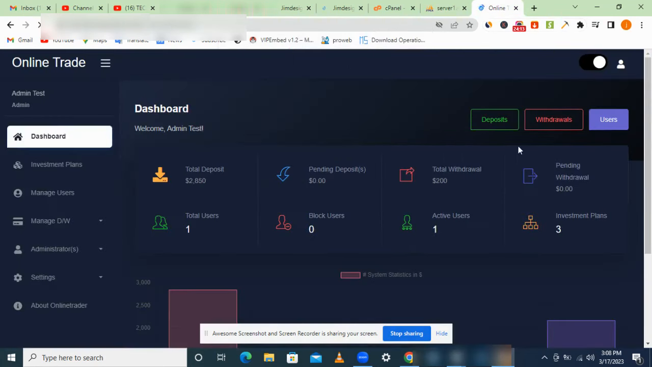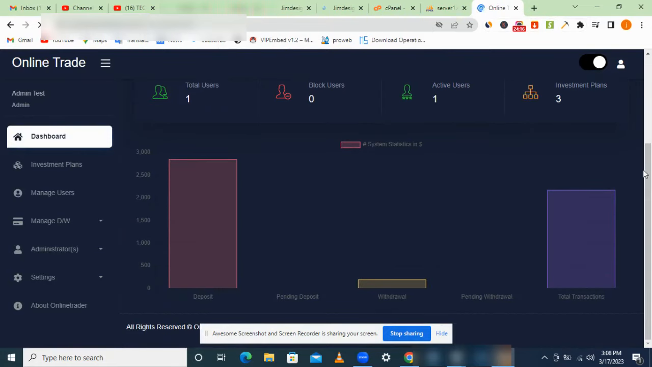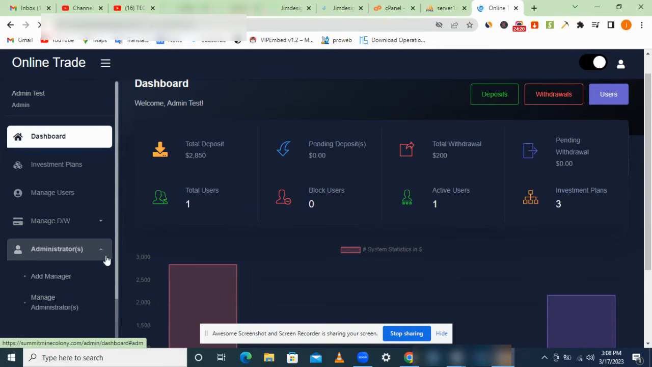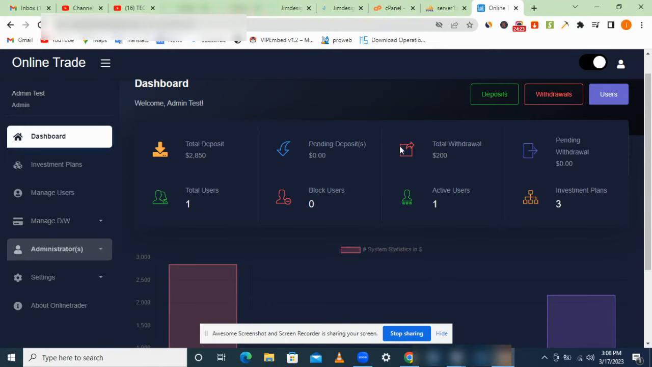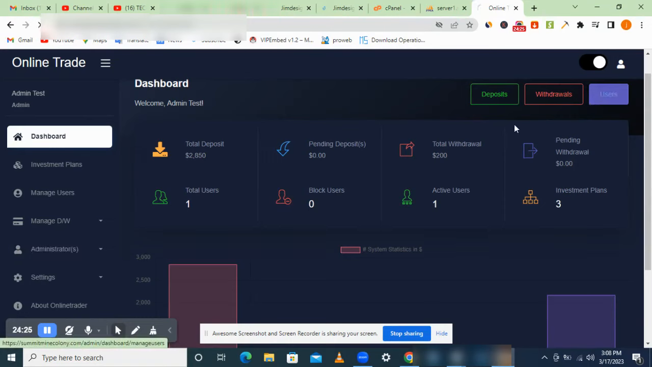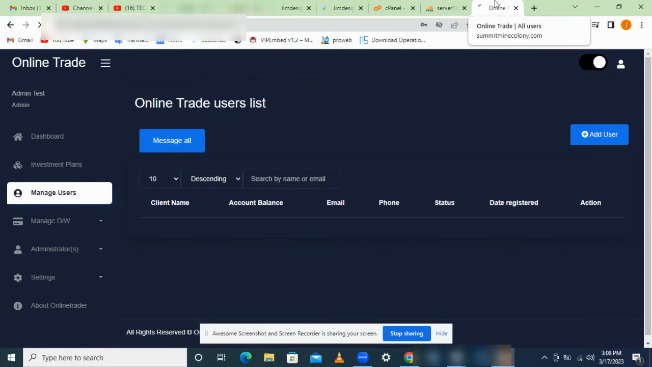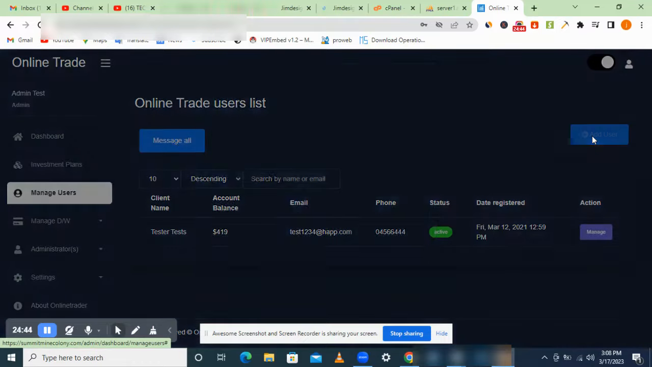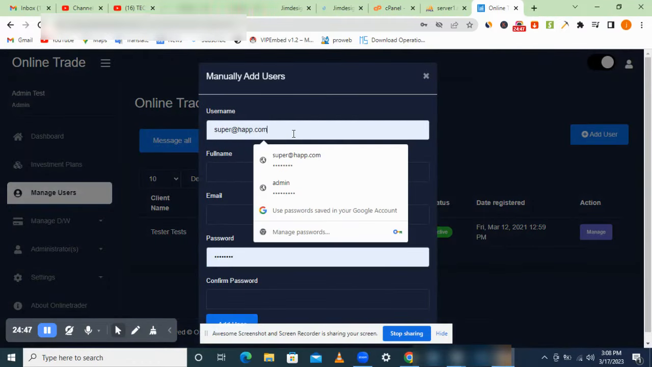Now this is how it will look. Then you can add administrators and managers if you want to. Because you don't have any users yet, you see only one active user. So what we're going to do now is add a user. I'm just going to add a user from here, and fill in some information.